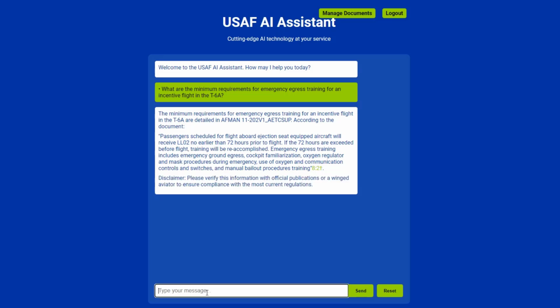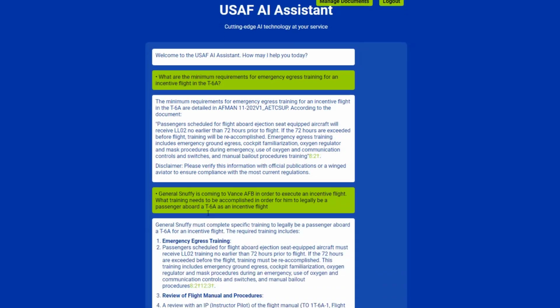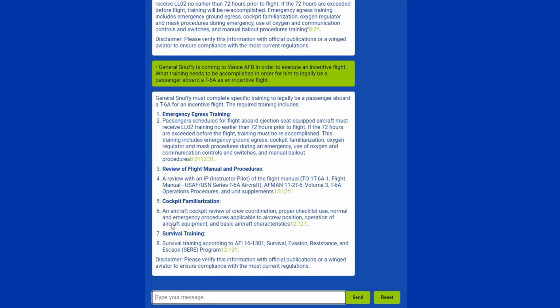Building on this, my next question will read, General Snuffy is coming to Vance Air Force Base in order to execute an incentive flight. What training needs to be accomplished in order for him to legally be a passenger aboard a T6 as an incentive flyer? And then here we go. This is everything that he needs to do. He needs to do local area survival. He needs to do emergency egress training, as discussed before. He needs to review the flight manual with an instructor and undergo cockpit familiarization.